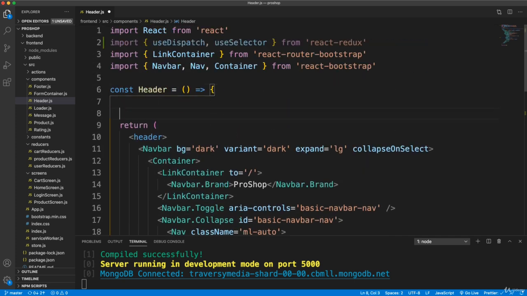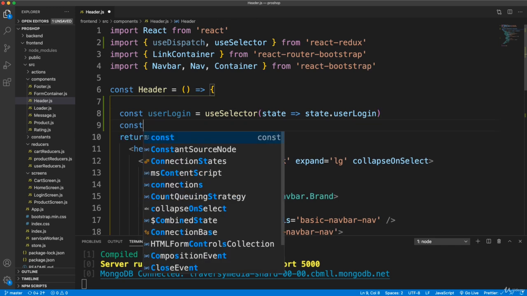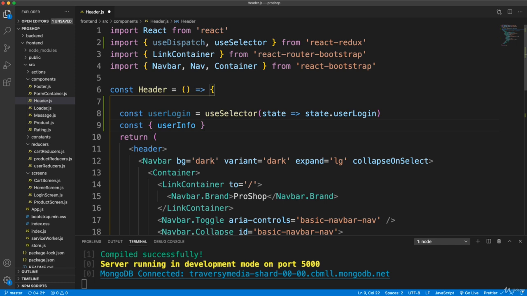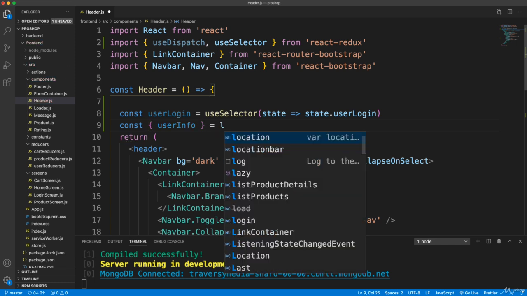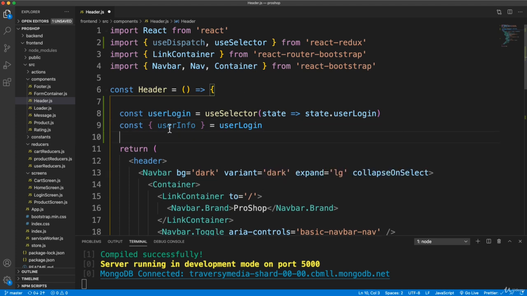So up here, let's define user login, and we want to use selector, and that takes in state, arrow function, state, and we want the user login part of our state, and then what we want to get from that is user info, and that comes from user login. All right, so now we should have that.